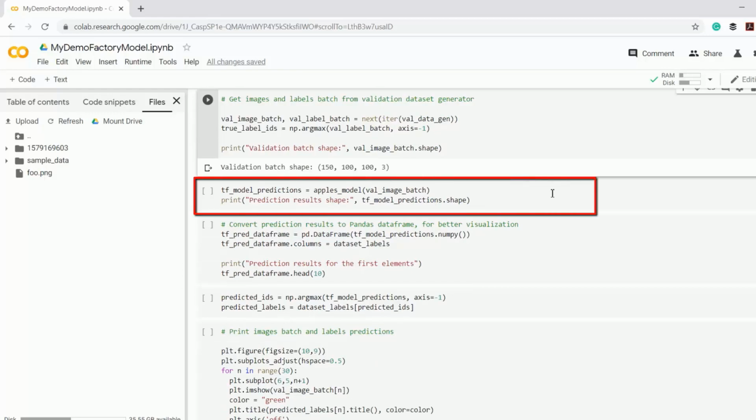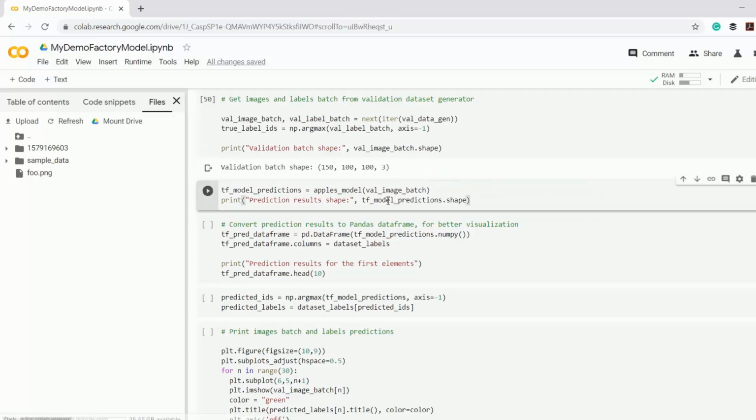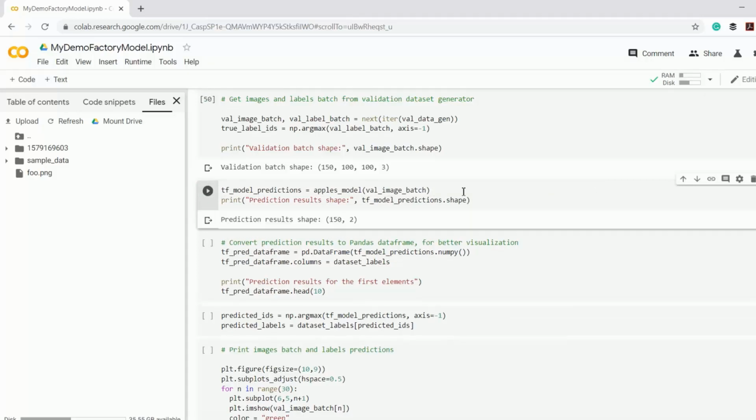Now let's look at what predictions we get for our validation images batch. So we do that by passing the validation batch images to our loaded model. So I'll go ahead and execute the statement. So we have a prediction of 150 images with a 2-class output, which is red and golden.